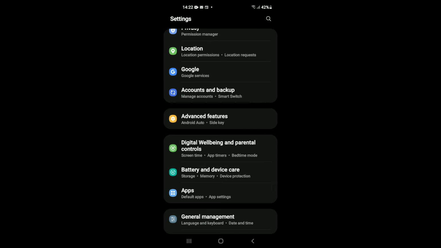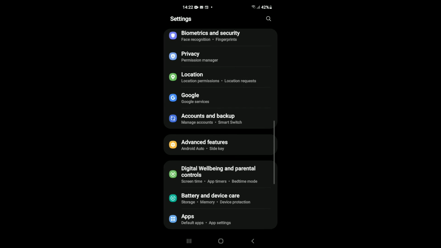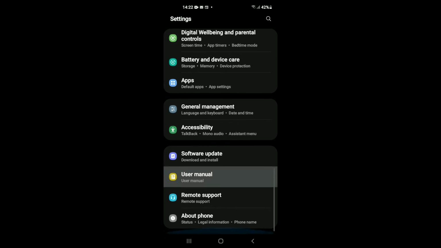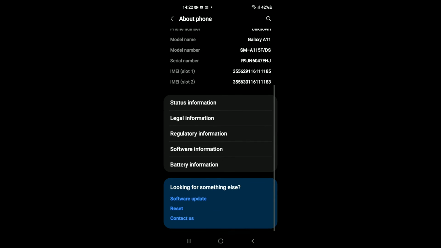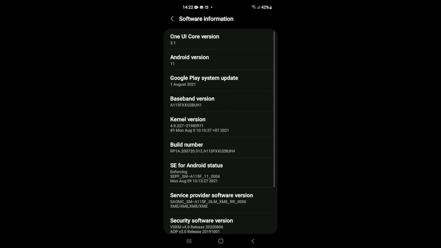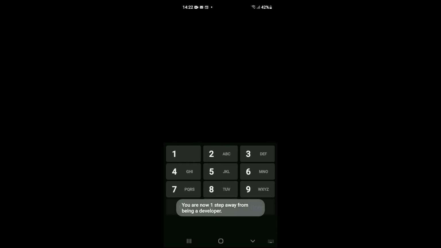But if it doesn't, I would suggest that you go into settings again, scroll down and you tap on about phone. After you have selected about phone, you're going to tap on software information, and then right where you see build number, you're going to tap on that a few times as you want to go into developer mode.